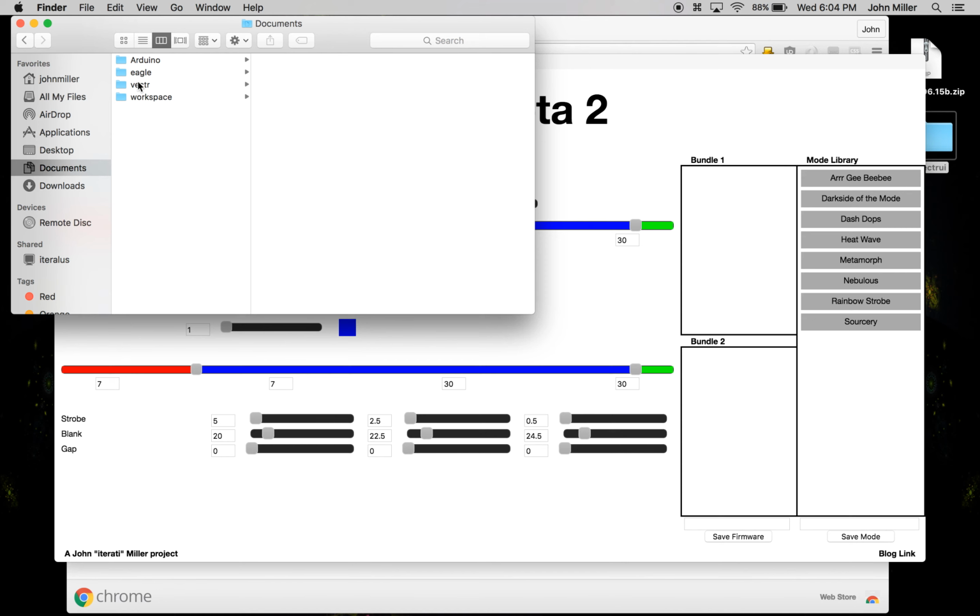And at that point, all these modes over here in your mode library and a default firmware are created. So you can see that by going over to my documents, going to modes. Again, you can see these modes over here. These can be shared however you want to share them. And then up here we have the firmwares.